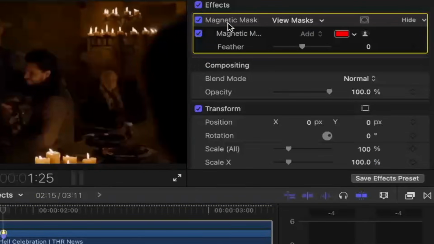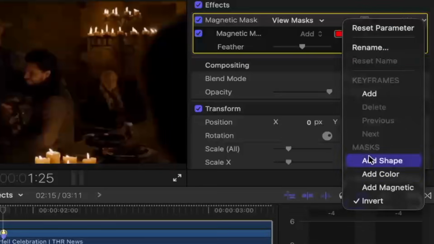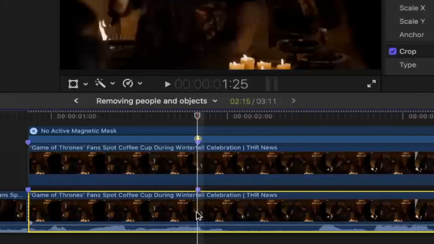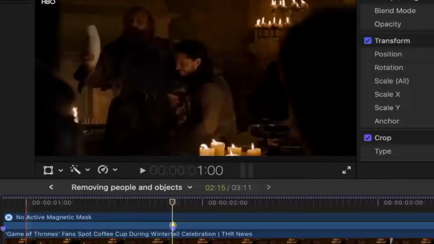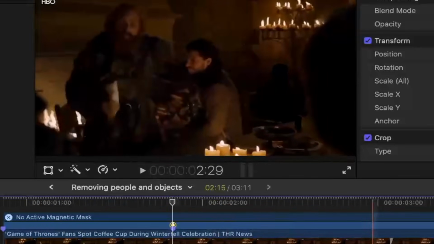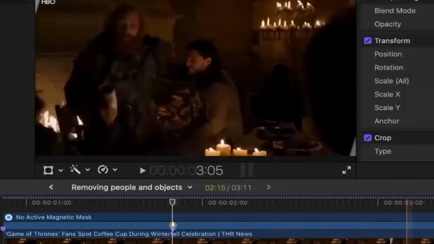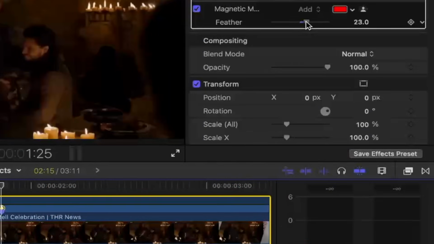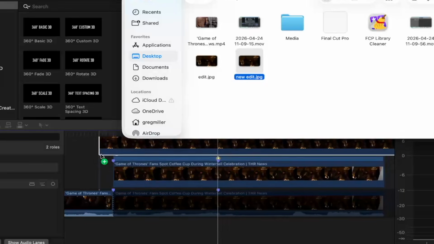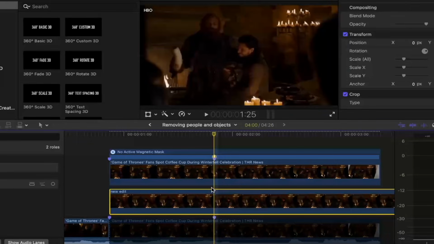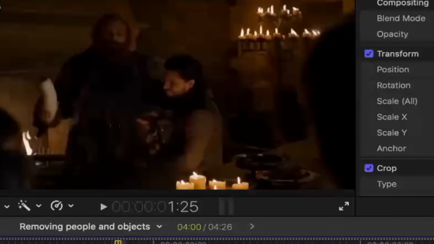So now we'll go ahead and go to Invert. So now if I click V on the bottom clip, it removes it, and as you can see, it did a great job of removing the person and the coffee cup. I'm going to go ahead and add the feather just to make it a little bit bigger. I'll grab the new edit clip, drag this below, and so right here it fills it in.